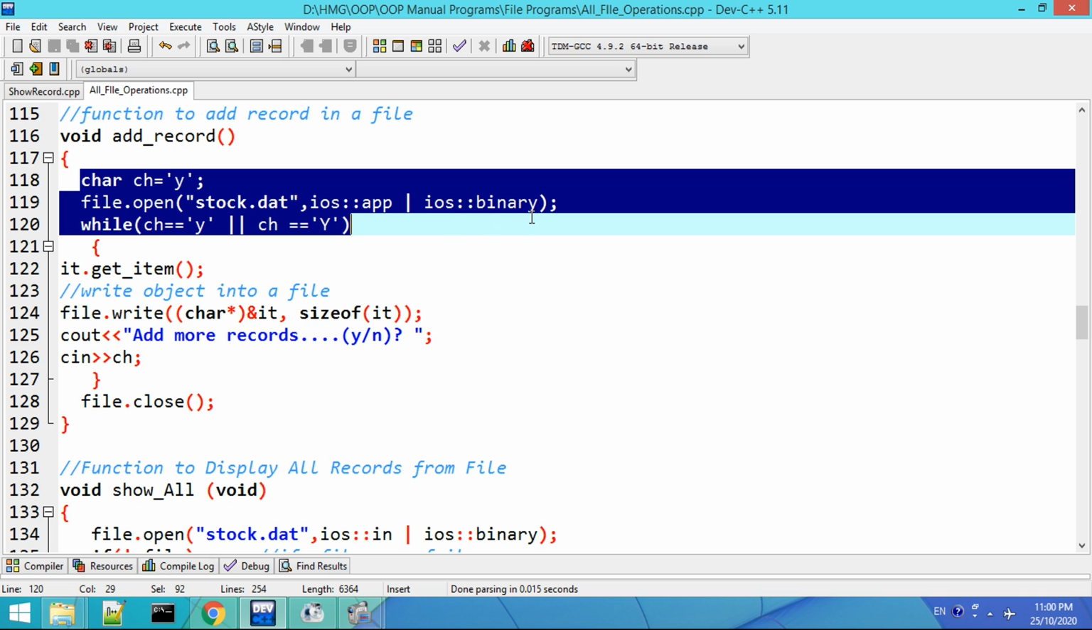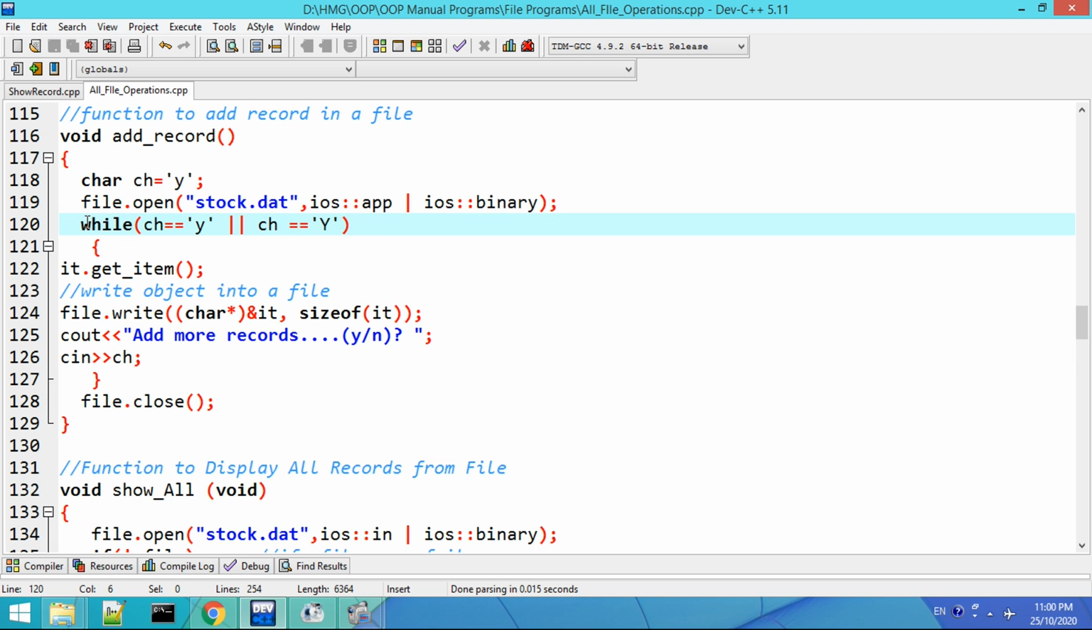So ios::app means append mode and ios::binary means binary mode, and the 2 modes are combined together with the help of this bitwise OR operator. And once this file is opened, then the while loop is set, and unless and until the user is entering y, that may be small y or capital Y, the loop will continue, and if the user enters any other character than y, then the loop will terminate.